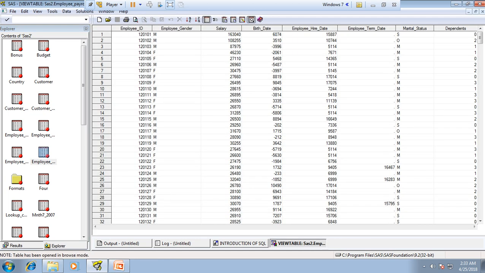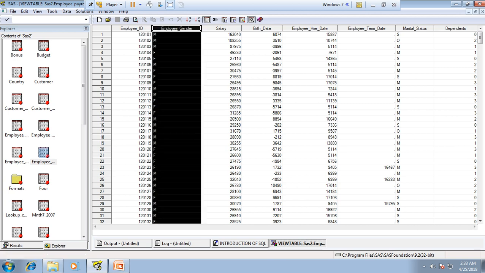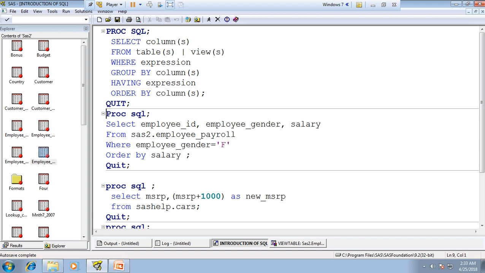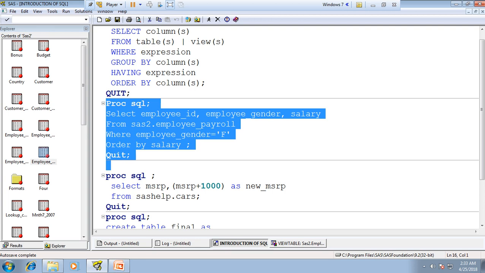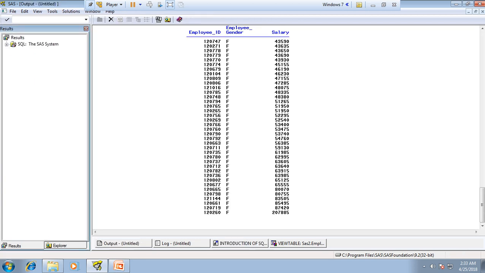Alright. So we need to select only the employee ID, the gender, and the salary. So we can mention here employee ID, gender, and salary, separated by commas in the SELECT clause. I mentioned FROM SAS2.employee_payroll dataset WHERE employee gender equals female, ordered by salary. So we are using an ORDER BY clause to sort the data. So here we're getting employee ID, gender, and salary.